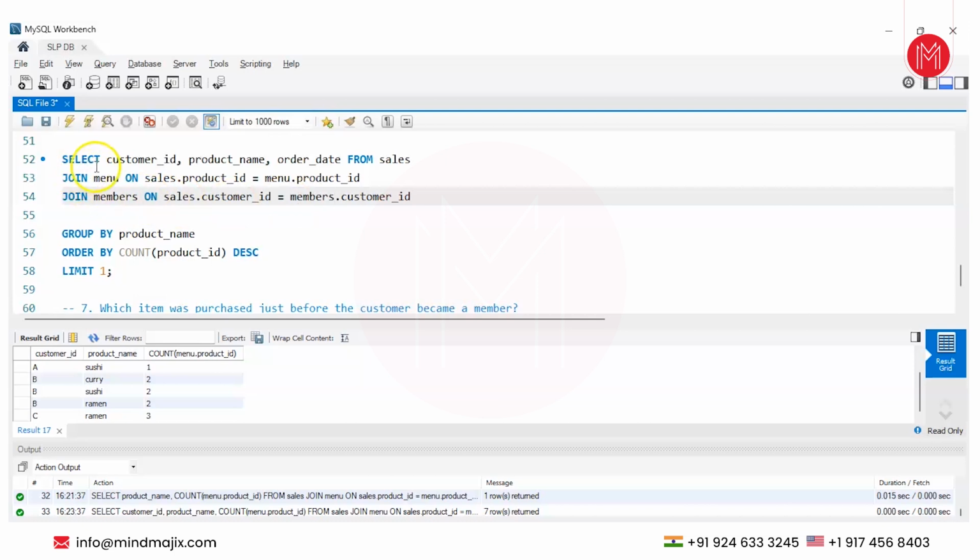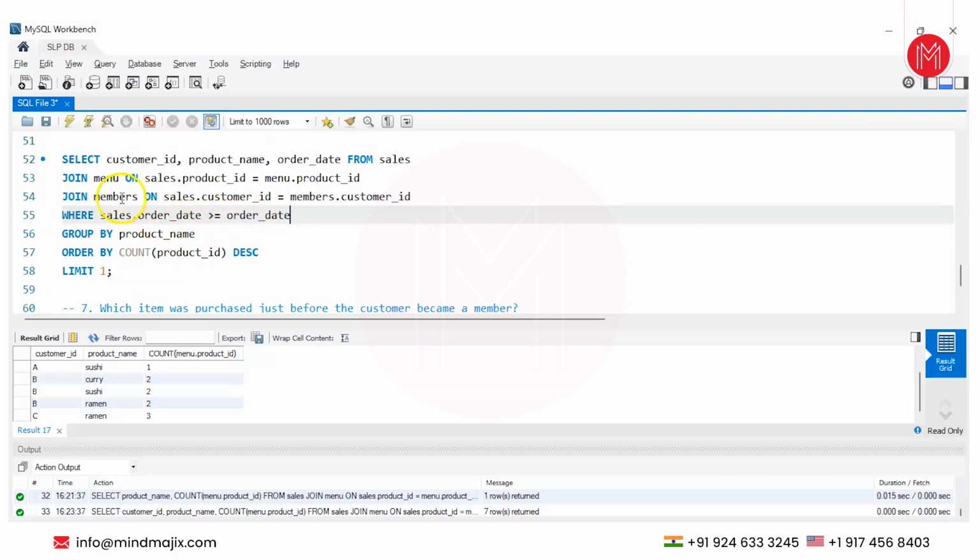Now we have successfully triple joined all the 3 tables here, and now we have to place a where clause, where the sales.order date, right? So we had an order date and membership joining date, right? So we need to work with that. So the sales.order date is either greater than or at least equal to members.order date. So once they became a member, they made a purchase, and that should be the one we are looking for.